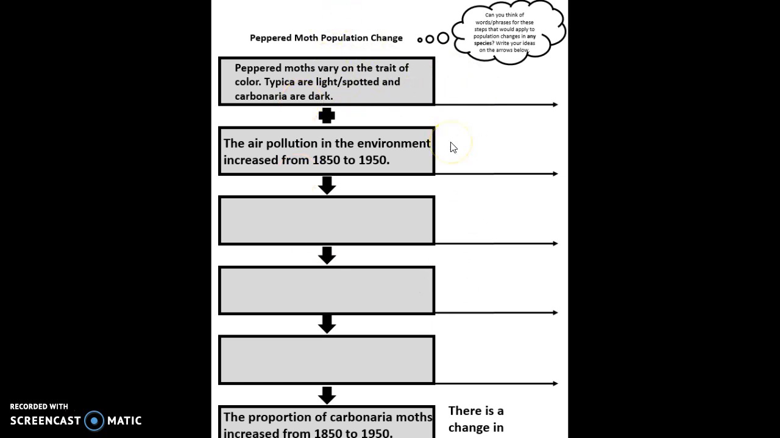the studies with genetics that they did, but the thing that caused this change in population, the thing that got this whole thing started, was the Industrial Revolution and the air pollution that occurred because of that change in the environment. So these two things right here, the variation within the species and the change in the environment, are the two things that got this whole chain of events started.